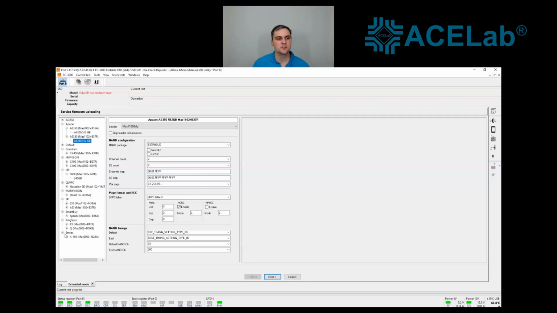Unfortunately, at this moment, just 3 drives are fully supported. I mean, the Adata modification, the Apacer modification, and the SmartBuy modification. All other modifications like Mark Vision, like Numo, like HP, Hikvision and GoodRAM should be a little bit adapted. So in case you get one of these controllers, one of these drives, please contact technical support and our engineers will guide you.